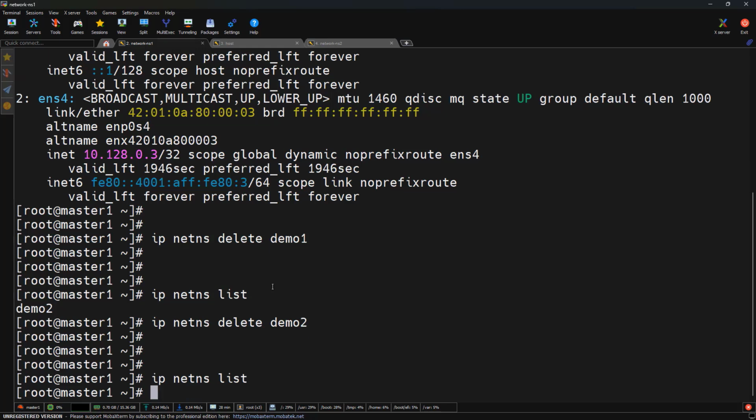Now, a network namespace is not just isolation. It is a completely independent networking stack with its own interfaces, its own routing, and its own rules. And that is the foundation of container networking. Right now, these namespaces are completely isolated. They can't talk to the host. They can't talk to each other. So how do containers actually communicate? That's exactly what we are going to build up in the next video.